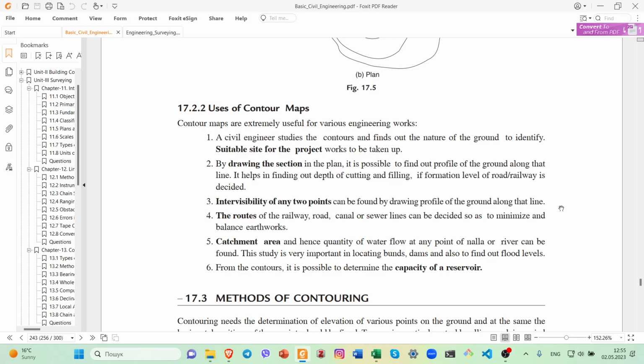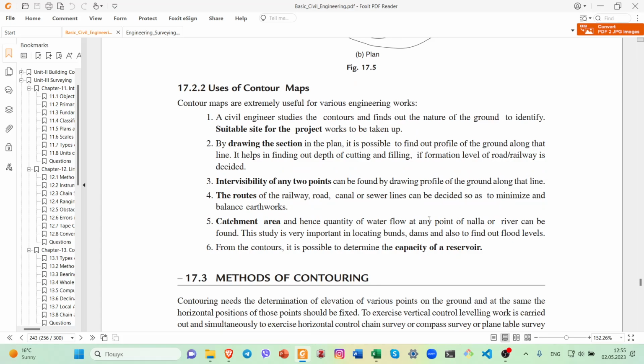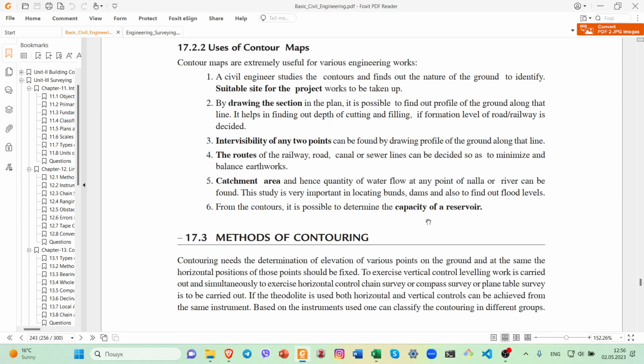Intervisibility of any two points can be found by drawing profile of the ground along the line. The routes of the railway, road, canal or sewer lines can be decided so as to minimize and balance earthworks or solid works.